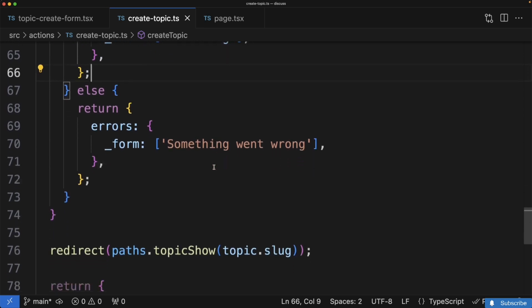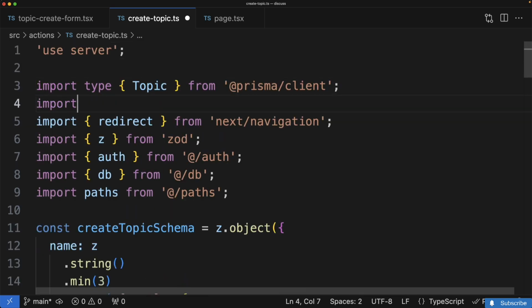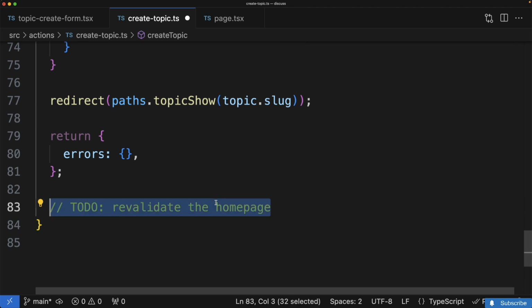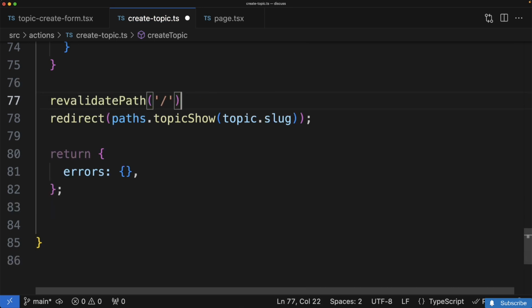So now, the very last thing we have to take care of, let's not forget our comment down here, we do have to revalidate the homepage. Let's just take care of that right away so we don't forget. At the very top, we can import revalidatePath from next/cache. And then at the bottom of the function, back down here, I'll remove the to-do and replace it with revalidatePath homepage. And that needs to be placed above the redirect.